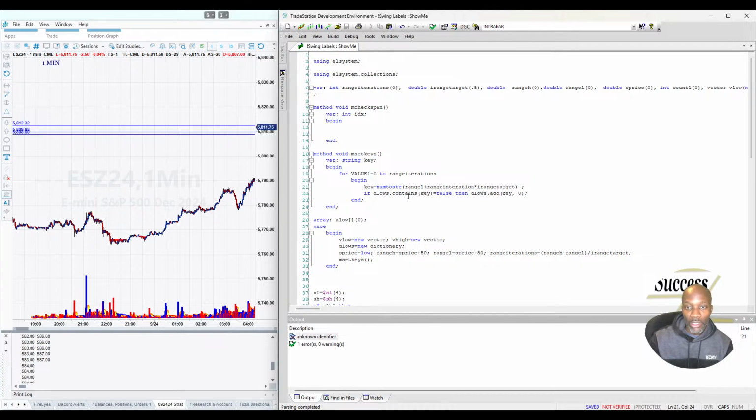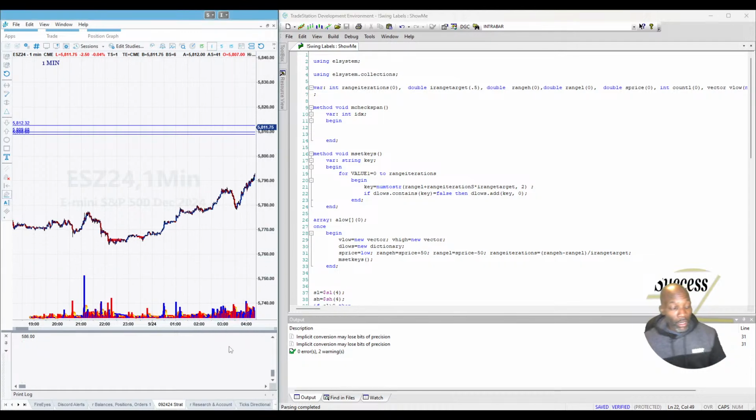All right, so key numeric string. I think that needs a number to string. We need 2 decimal places in there. Range iteration. Iteration. I still spelled it wrong. Range iterations. Okay, all right, there we go. We're getting there.